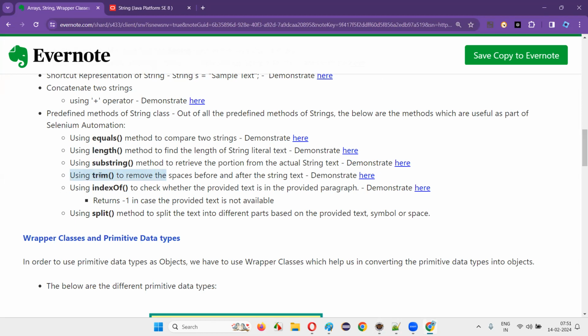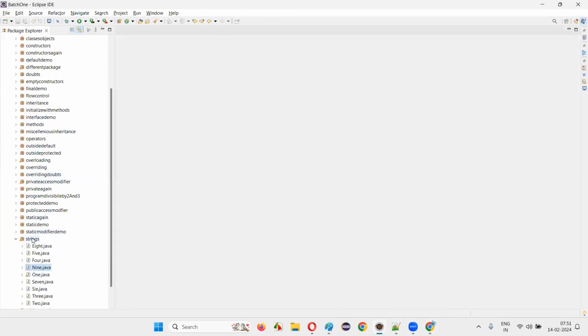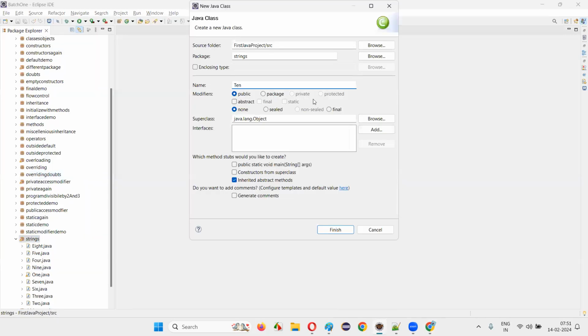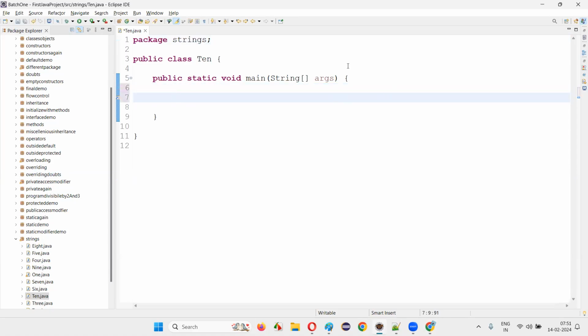Next one is the trim method. Another important predefined method of the String class, which will be useful for us during Selenium automation, is the trim method. The trim method will remove the spaces before and after the string text. For example, here I'll create one more class. I'll demonstrate the trim predefined method of the String class. A lot of predefined methods exist for the String class, but I'm covering only the predefined methods which are required for Selenium automation.